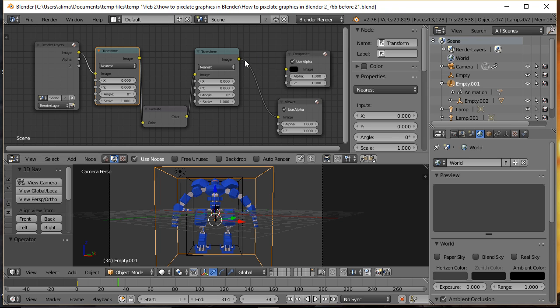Okay, and now with that done, you're going to left click here and come out of this transform node's image output, and then just put this into the composite node.